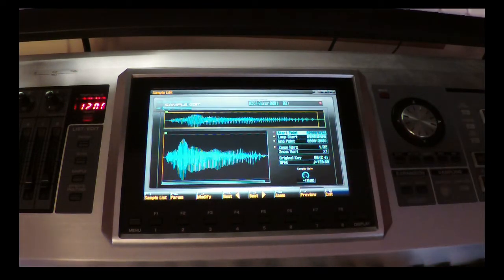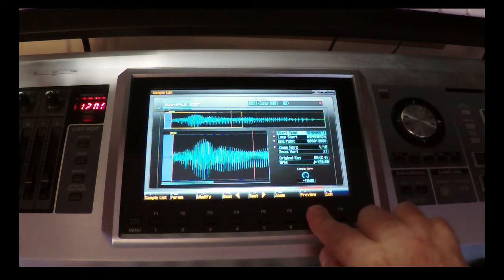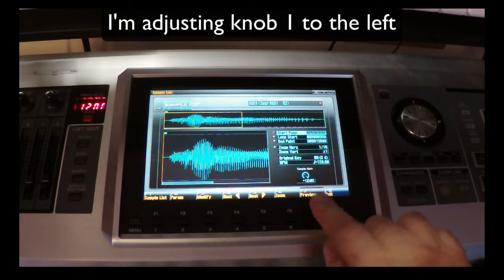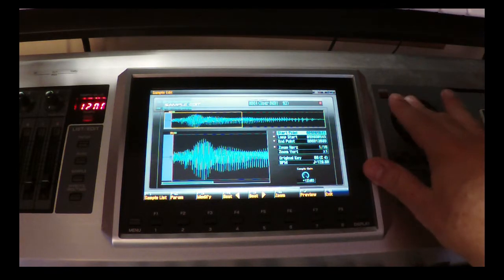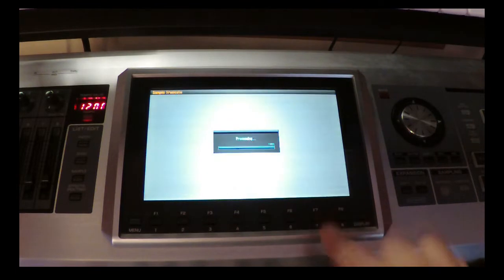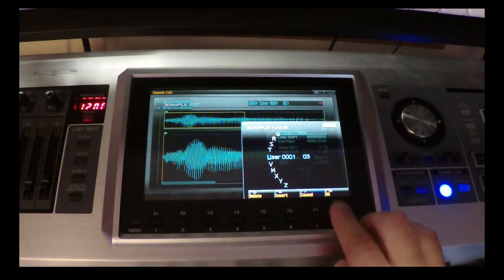I think that could start a little bit better. So I'm going to truncate that too. And then save. Save the sample.